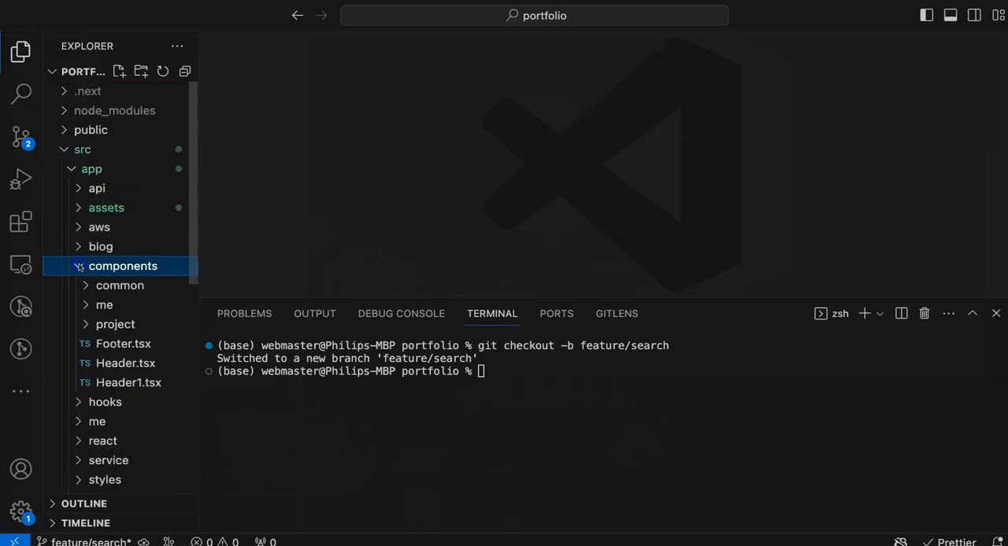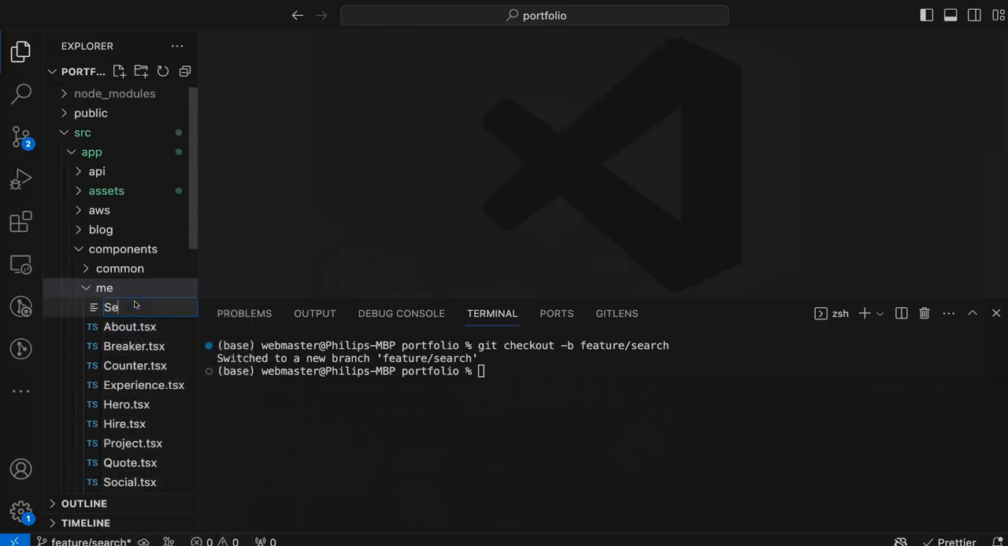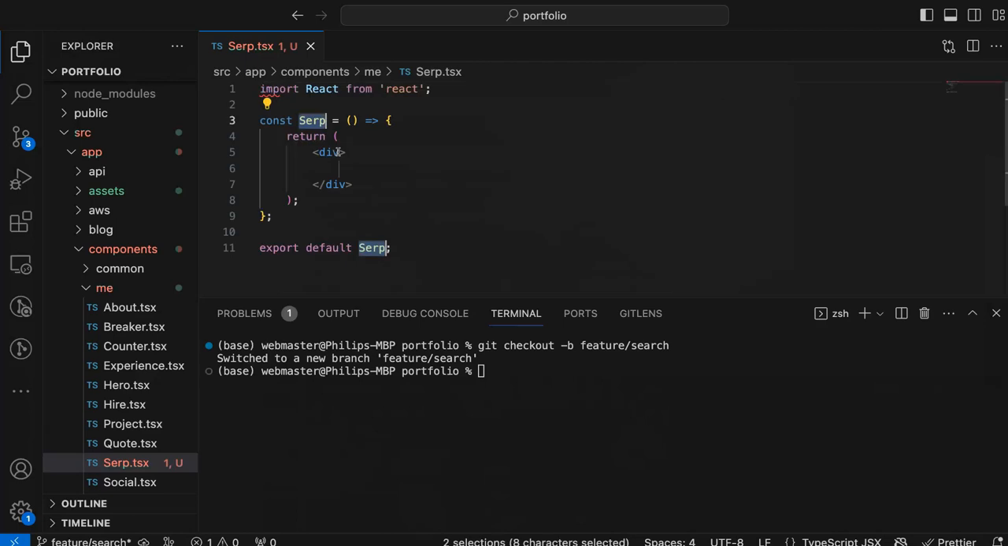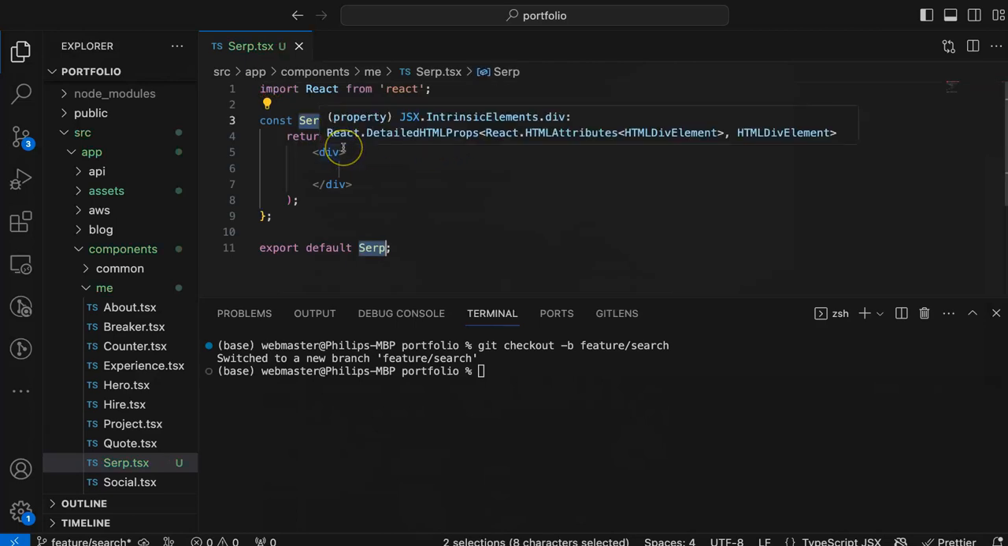So we are building components, and the component we are building is for the About Us. It's for me. So I'm gonna create, we are creating a search engine result page. So the project is built with TypeScript. I have an extension that does this for me.